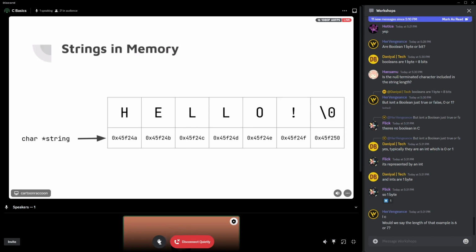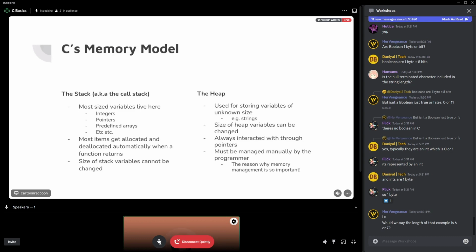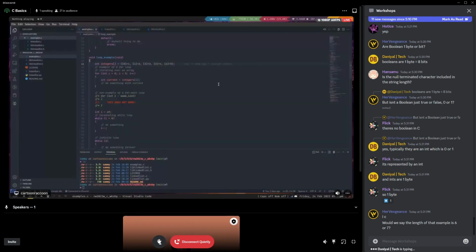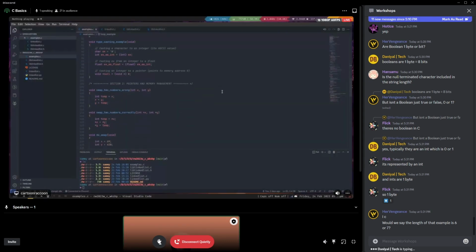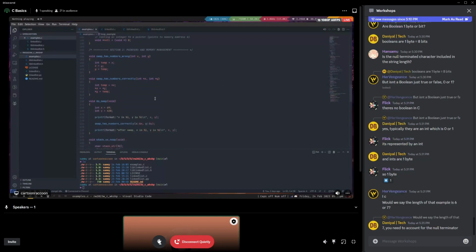All right, so now let's talk about how we're actually going to be working with memory in C. We're going to cover C's memory model, but before that, we'll take a look at some code that works with pointers. If you go back to examples.c, if you're following along, go to section 2, where we have pointers and memory management. This is the wrong way to swap two numbers. If you were to declare x and y and pass in x and y, you'll see that they don't get swapped properly.